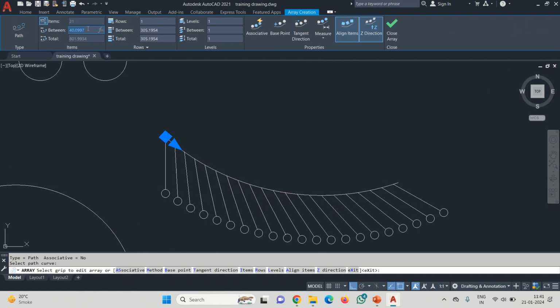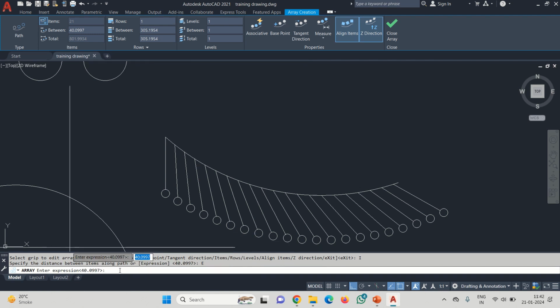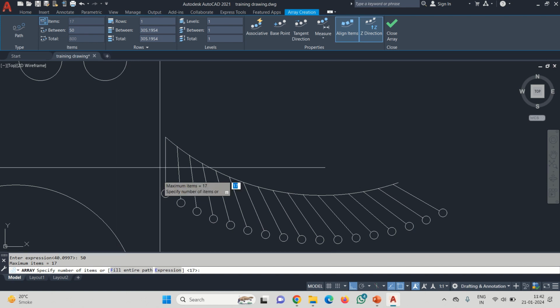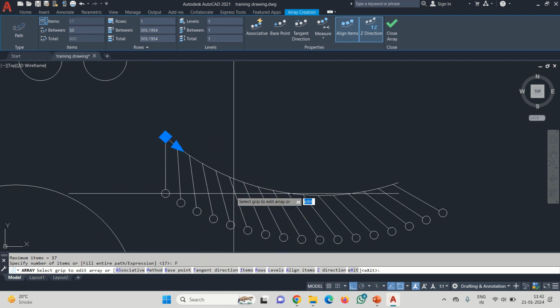So let me fill the angle 100 mm, or I'll put 75. Okay, or instead of putting over here, let me click over items, number of items. Okay, so distance. So specify distance between items along the path. What is this item? If I click on expression, it will go back. Okay, so expression, I'll put 50. Enter. Fill the entire path, or you can also select the path dimension. So if I click entire path, it has set the entire path.